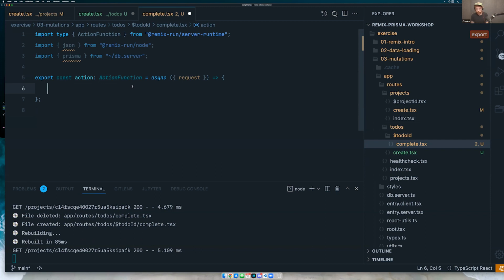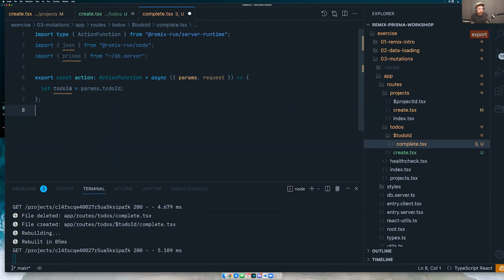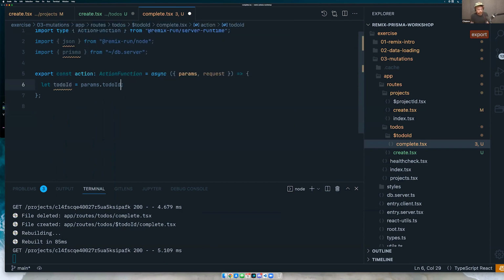So I'm going to get my to-do ID from params. And params just works the same way as our project ID. I know this is going to be a string, so we'll just move a little quicker. I'm going to mark the to-do off for later. And we're going to go ahead and get the rest of our data.